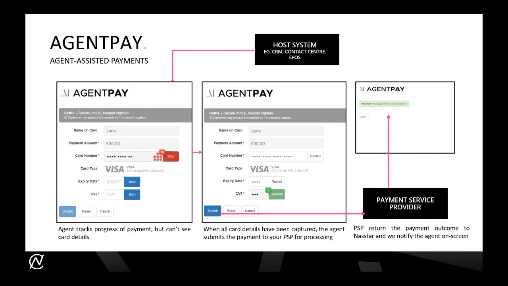So they would launch Agent Pay from a host system. They would take the customer through the payment details. The customer would use either their voice or their handset to enter card details, and then we'd send those payments over to a payment service provider. So DTMF or voice-driven contact center payments is Agent Pay.